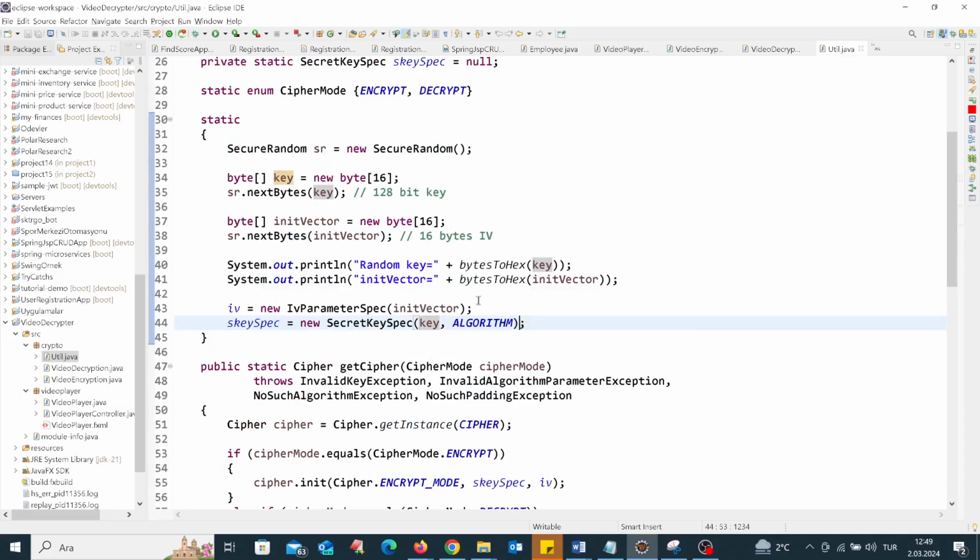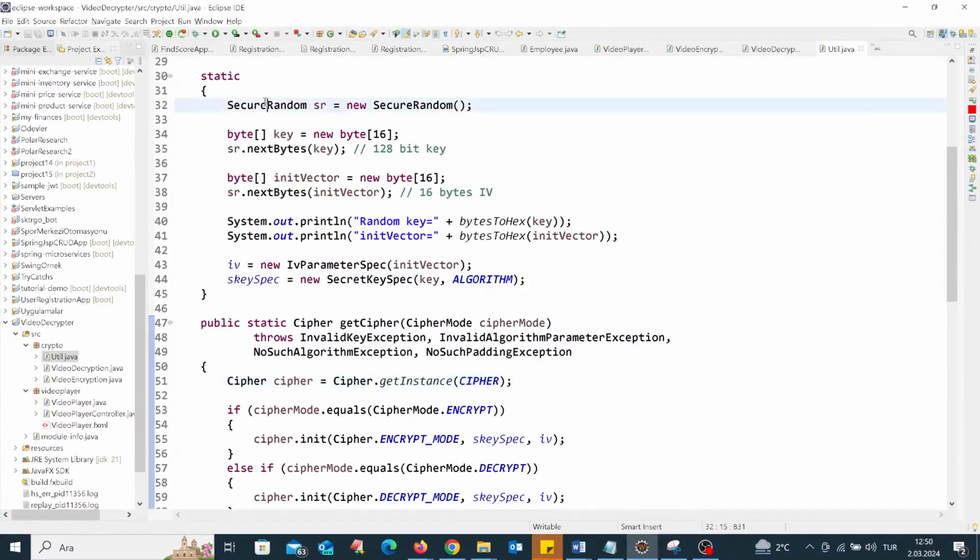SecureRandom is a class in Java that provides a cryptographically strong random number generator. It is used to generate random keys and initialization vectors for cryptographic operations. Random keys and initialization vectors are essential for ensuring the security of the encryption process. Using predictable or non-random values can lead to vulnerabilities and compromise the confidentiality of the encrypted data.